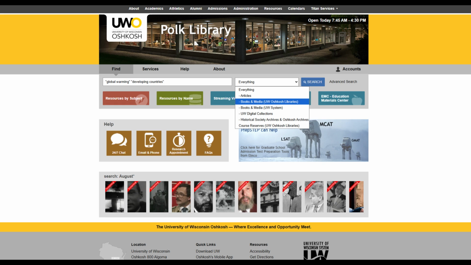Okay, so we know how to locate articles. It's time to take a look at how to locate books and other items at UW Oshkosh and beyond. To begin, select Books and Media Oshkosh from the drop-down menu. This option will allow you to search for books, DVDs, music, and other material from Oshkosh. If you wanted to find material available elsewhere, simply select the option which says Books and Media UW System.